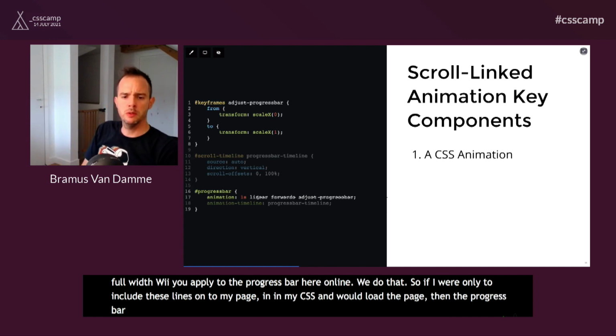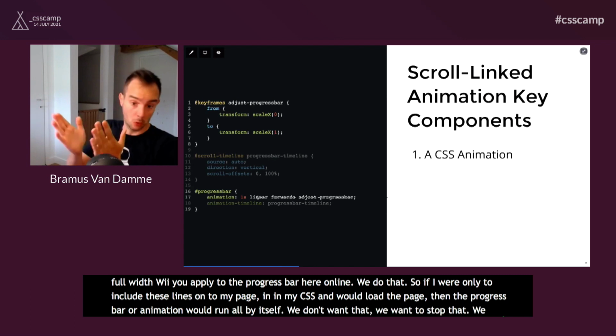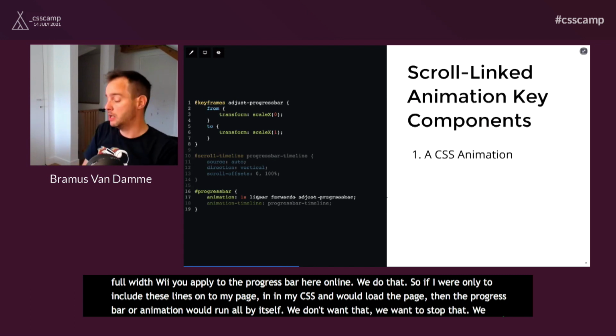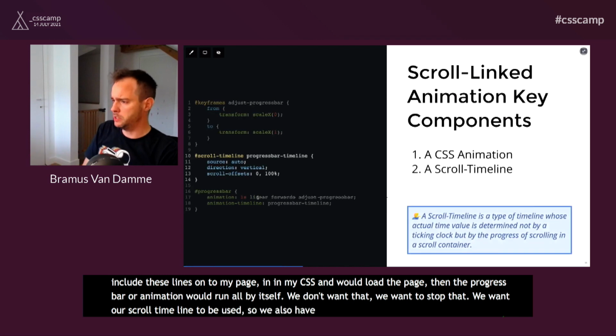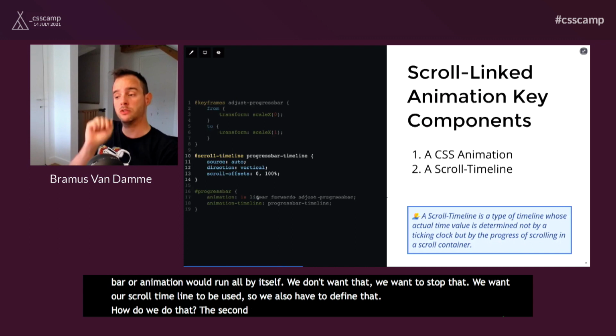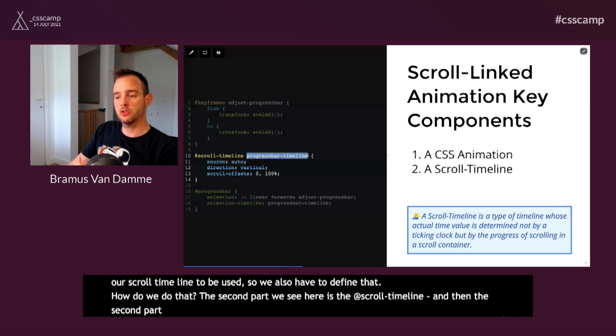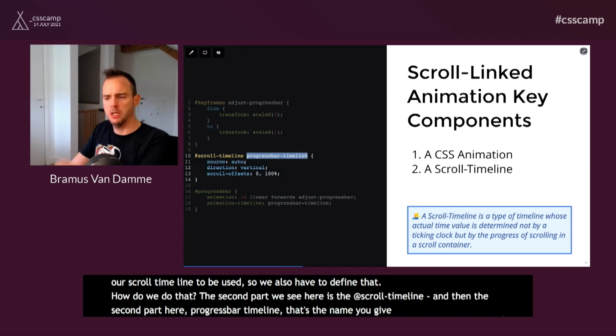Now we don't want that, we want to stop that, we want our scroll timeline to be used, so we also have to define that. How do we do that? Well, that's the second part we see here. It's the @scroll-timeline at-rule. So that's the keyword that you need to use, the at-rule, @scroll-timeline. And then the second part here, progress-bar-timeline, that's the name that you give it. So we give our scroll timeline a name of progress-bar-timeline, and then later on we can use it.